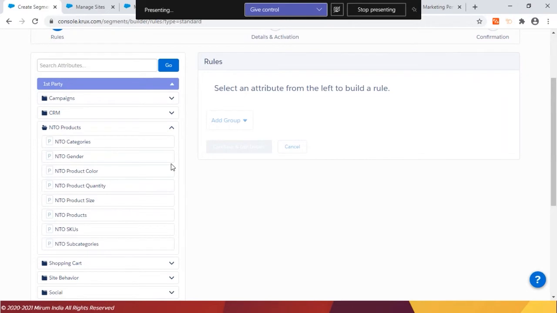So if I were to create segments based on products, people who are interested in backpacks versus people who are interested in tents or running shoes, I can definitely do that, right? I can segment the data based on categories, products they are interested in, subcategories, product quantity, anything which is available on the NTO retail website. Since the DMP tags are present on the NTO retail backend, all that data is available for me to segment on.